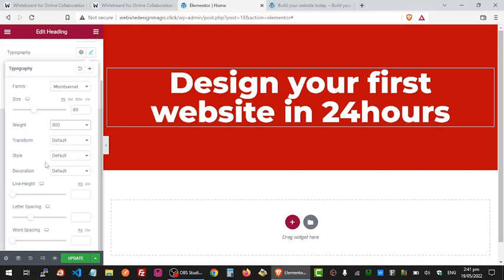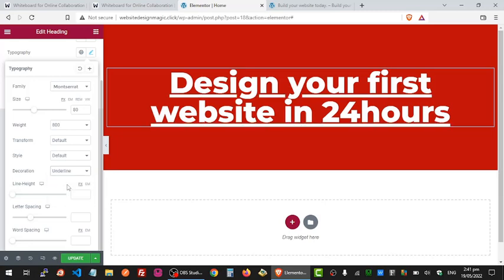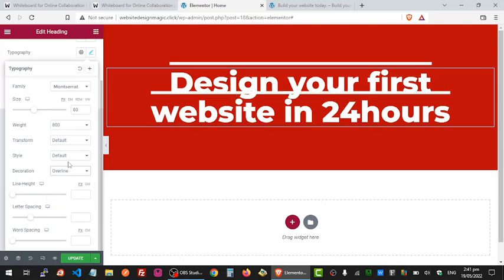Then I can decide to choose a style. For instance, I can say, give me italics. If I don't like that, I can go back to default. I can go to the text decoration and say, give me an underline, and it will give me that. I can say, give me overline, and it will give me that. I can say, just give me a default.